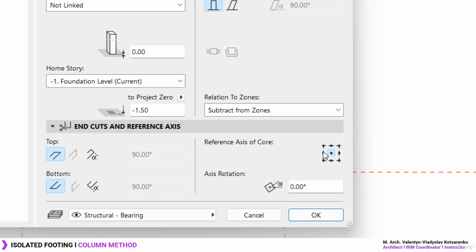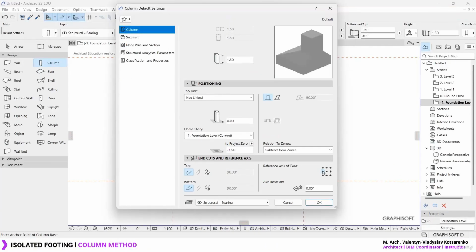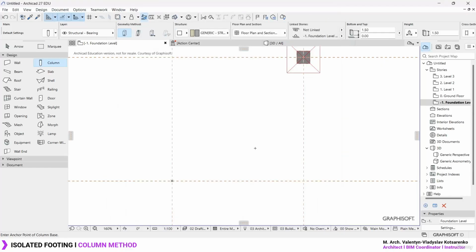For the boundary footing, what you can do is simply set this to be on the center or on the left part of the center. Sorry, my English is not the best. I'm trying, I promise. Let's press OK. And you can simply press left click, and this is how you can create the boundary type of footing.